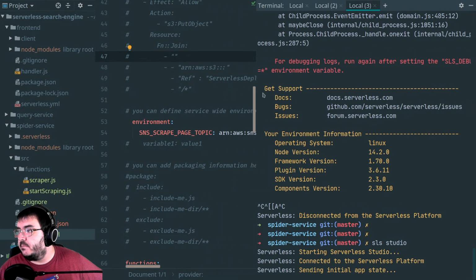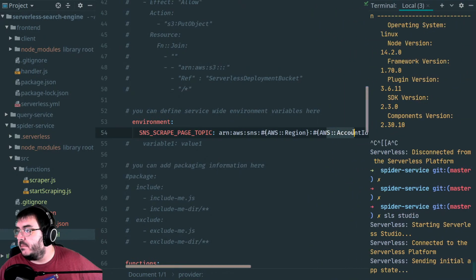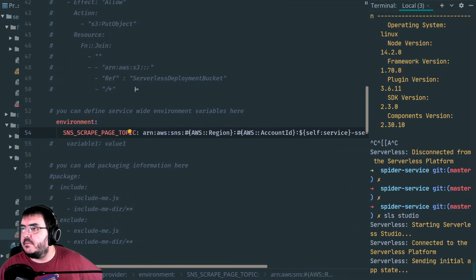Right, so we are redeploying. My mistake there, I just had a typo. I didn't put the double quotes on here for the account ID. Actually, I'm going to close that up a bit because we don't really need that.